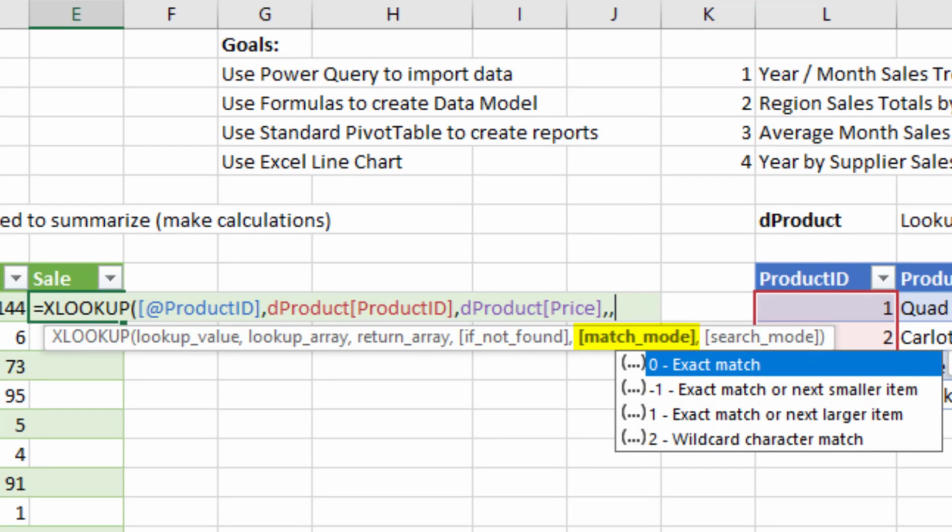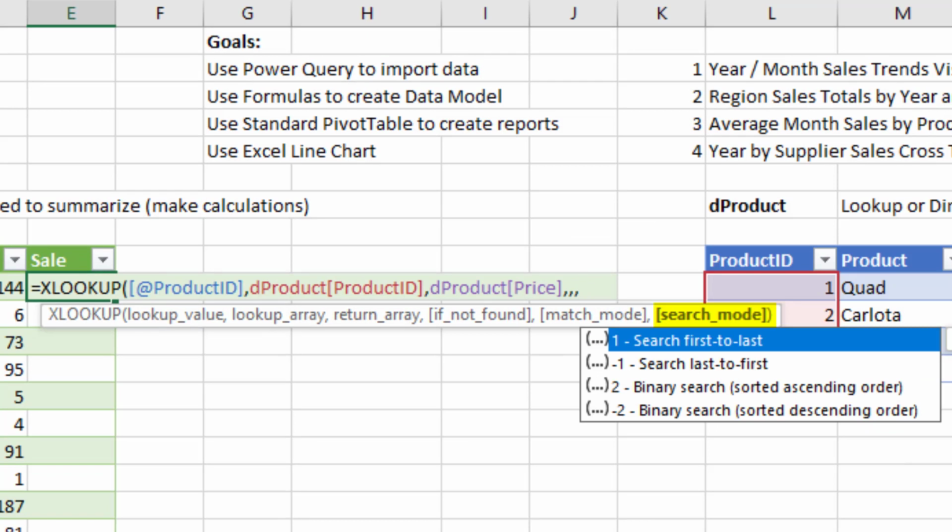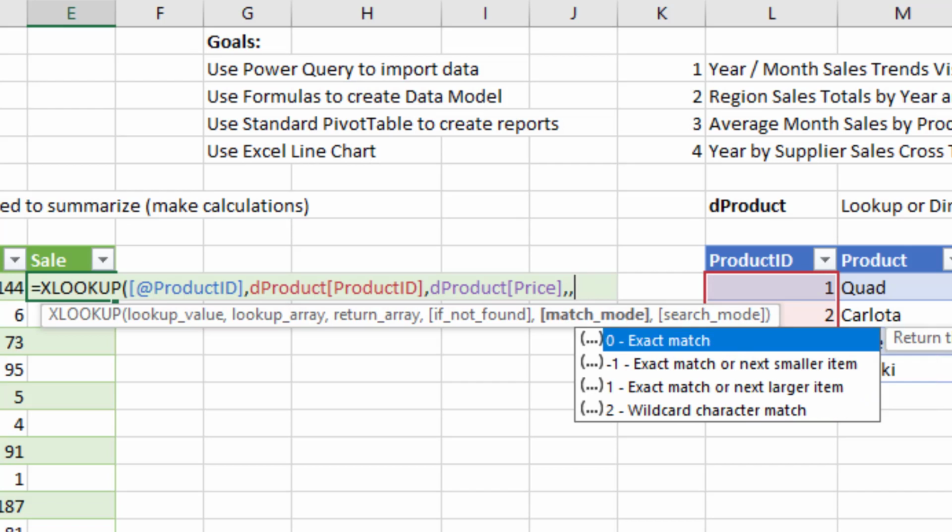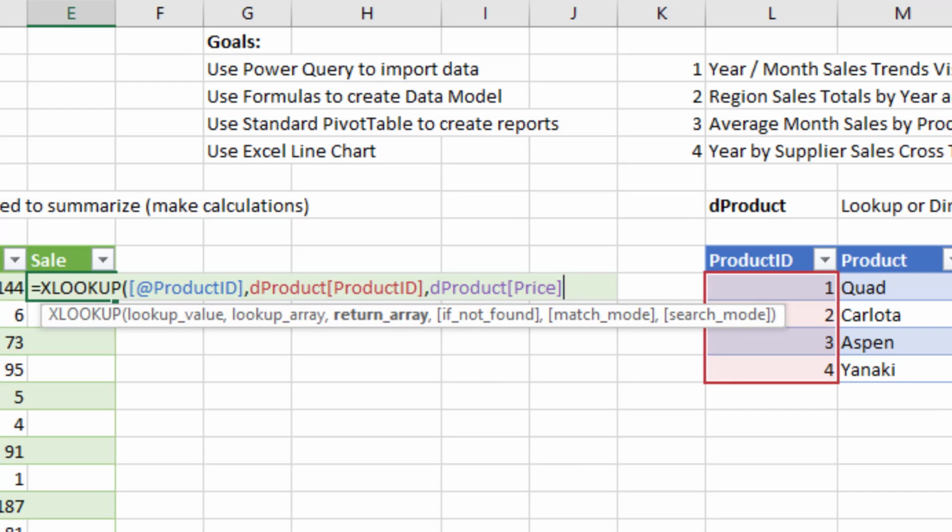In the old VLOOKUP, there was only exact match and approximate match, comma. And then you can actually tell it how to search. The bottom two we don't use because that's the old VLOOKUP way. But you can search first to last and last to first. Now, we don't need any of those. We're going to keep the defaults for all of them. So that's our formula when we do exact match lookup.